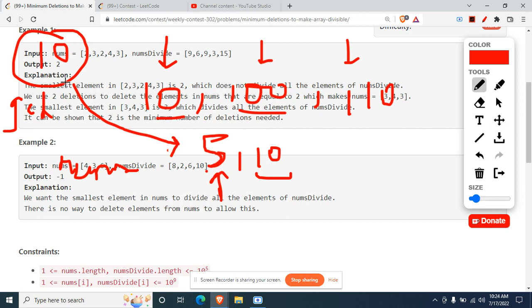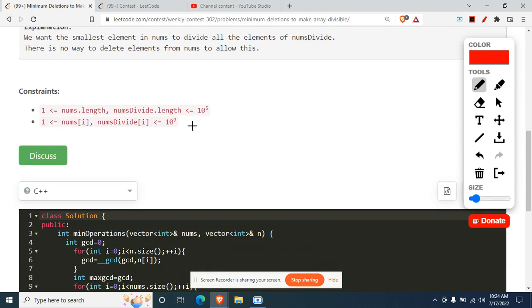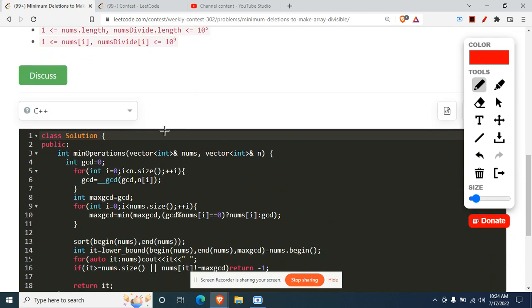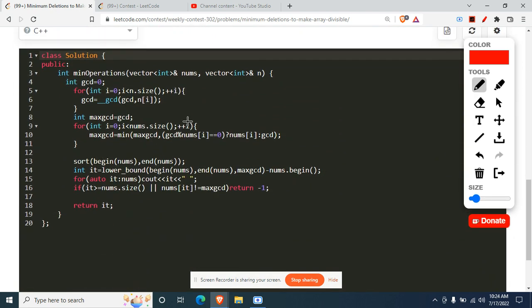So that is just the concept of this problem. You just need to find the GCD and also the minimum number which divides the GCD in your nums array, mind you, not the nums divide array, in the nums array. So first find the GCD from nums divide. After that, just find the minimum number which divides this GCD, and that's it. After that, it's very simple. You just have to see how many deletions you need to do, and that can be done using sorting.